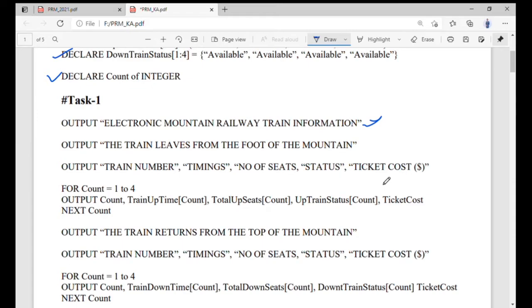As the scenario mentions in the first task, you have to show all these fields. With this screen, the user can book their ticket according to the availability of a seat and the cost. So here I use a count statement: for count equal to 1 to 4. Then I use an output statement. Output count, so it will print whatever the count is. Train up time count, total up seat count, up train status count, then ticket cost and next count.